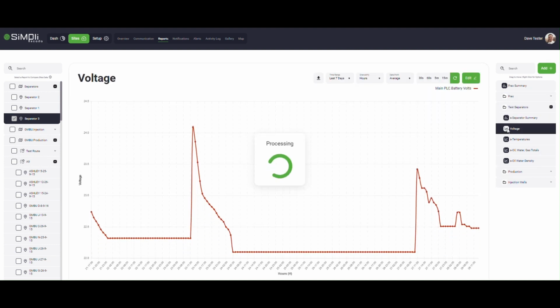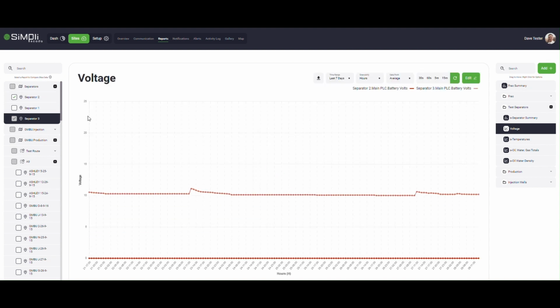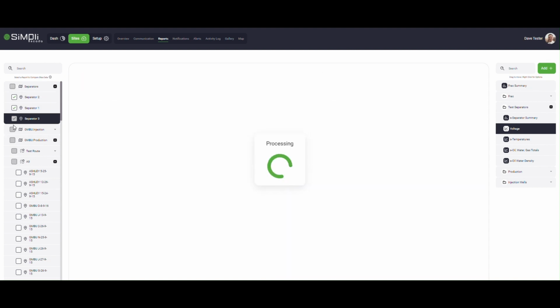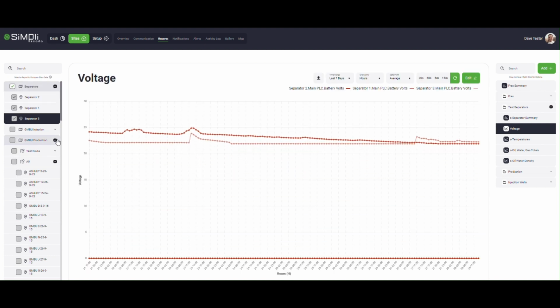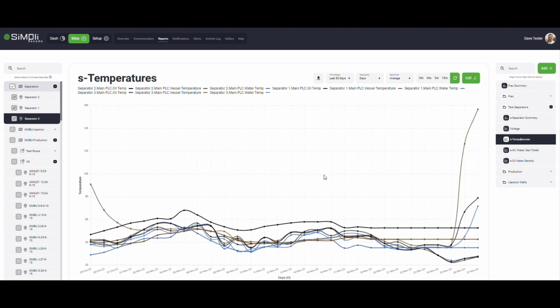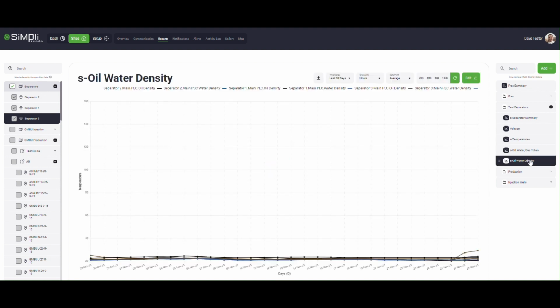So let's say I want to look at voltage. You notice it selected the voltage from separator 3. With this voltage selected, on the right-hand side I could click around and compare separator 3 to separator 2 or separator 1. I can also uncheck them and select the parent object, and it'll automatically highlight all three of them. Then, while these three are selected, I could jump and check out temperatures, and it will overlay the temperatures, or oil and water density.